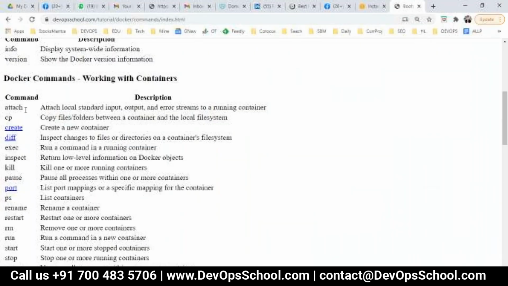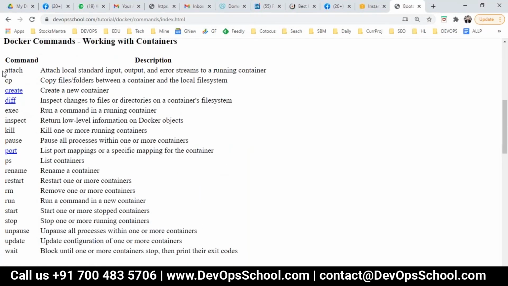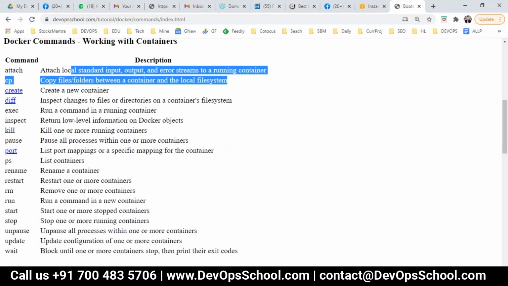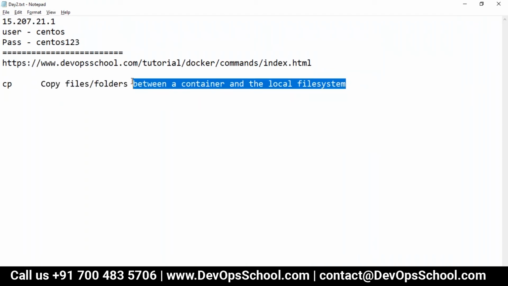Some of the commands which I have already covered, for example info, I will not talk about again. Version I have covered. Attach I have covered very well in the last session. CP command. What is a CP command? As it states, copy files and folders between a container and the local host. Mind it, it's not between the containers, it's between a container and the local file system. So you can copy the file from the host machine to the container and from the container to the host machine.